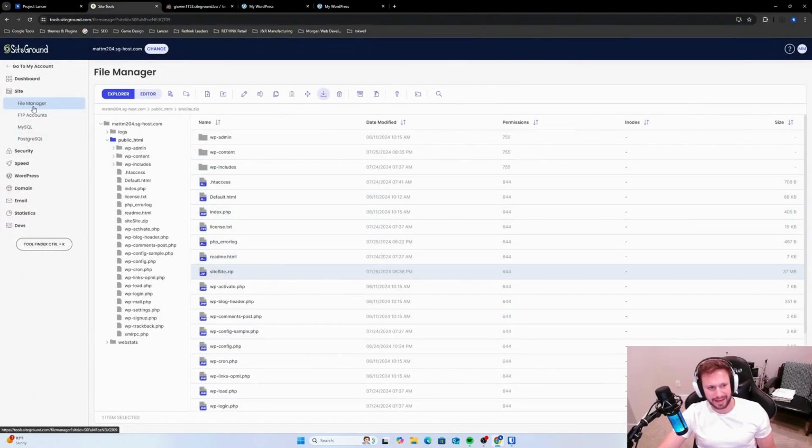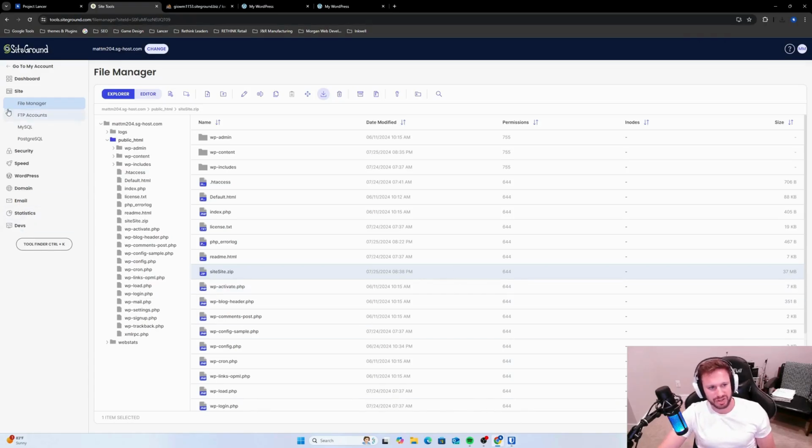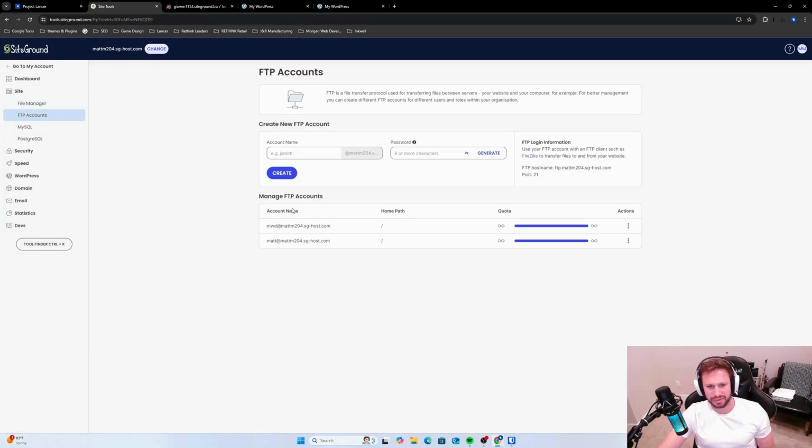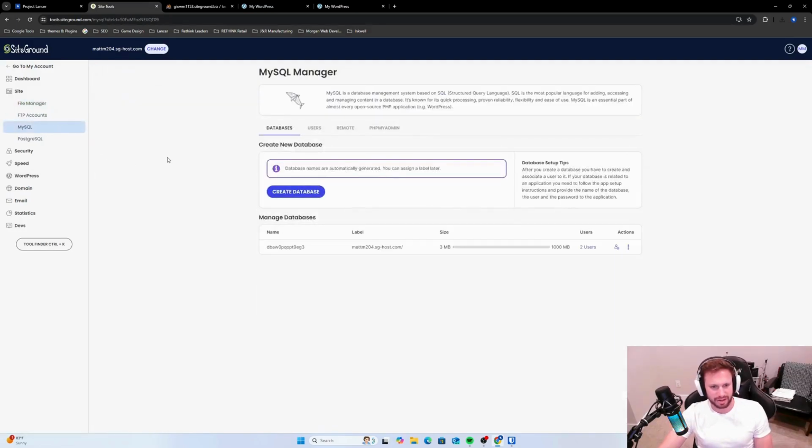Now, if you cannot access this through the file manager, you could use a tool like FileZilla and FTP into this, right? In which case you would go to your FTP accounts and you would create a user to FTP into this particular thing. But the file manager does allow us to download this, and so it makes our lives a little bit easier. So now that we have that downloaded, let's go ahead and go to MySQL.